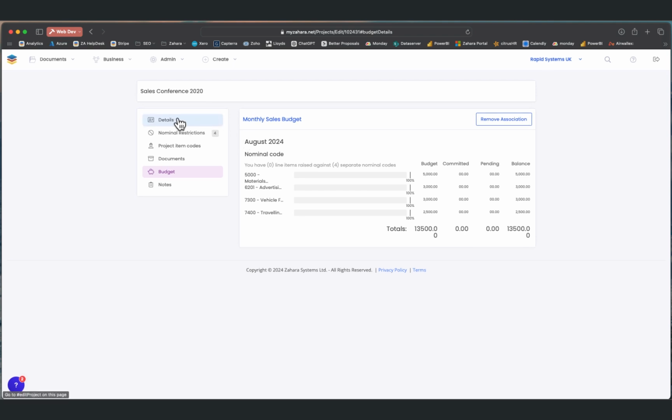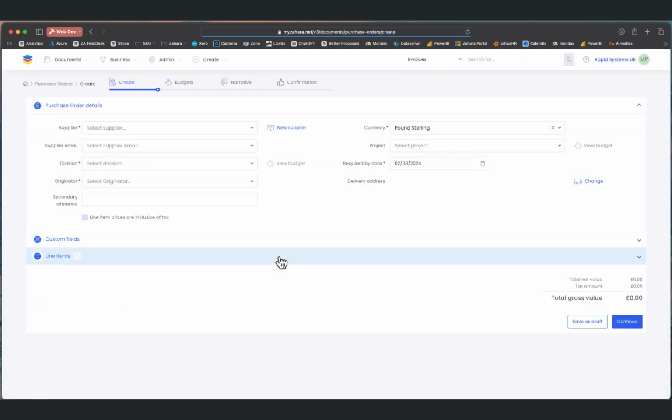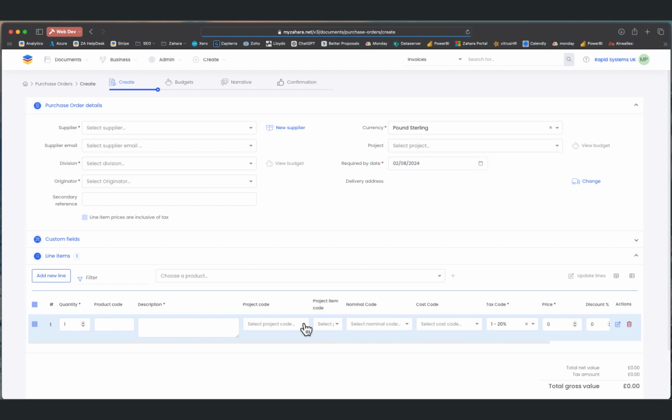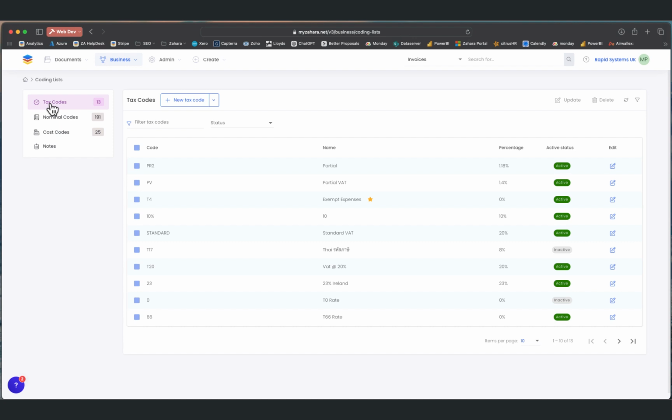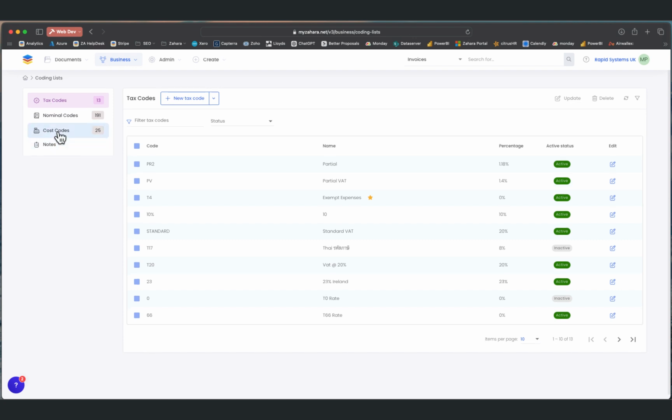So projects are something that you assign a purchase or an invoice to at a line level. If we look at our line items down here, the first thing we've got is a project field, and then you can have project items as well if that's something that you need. The other thing that we had up in our menu here was coding lists. So we've got tax codes, nominal codes, cost codes. You can create additional custom fields down here as well, which I'll show you in our business settings.